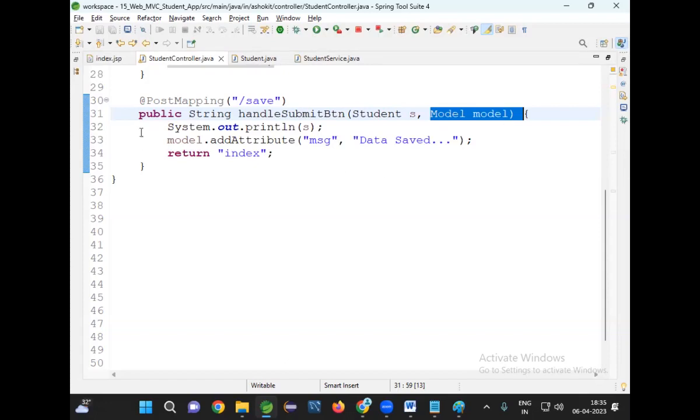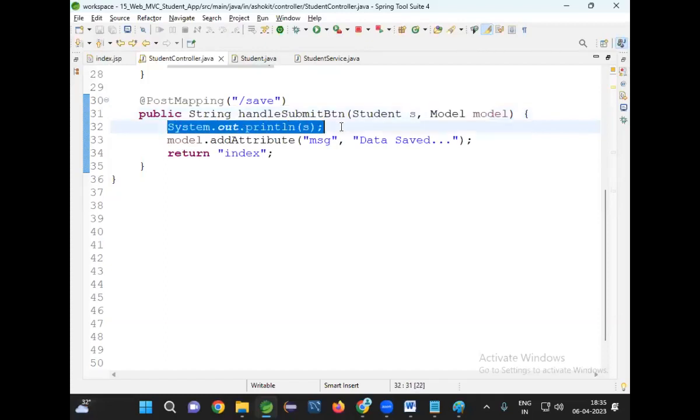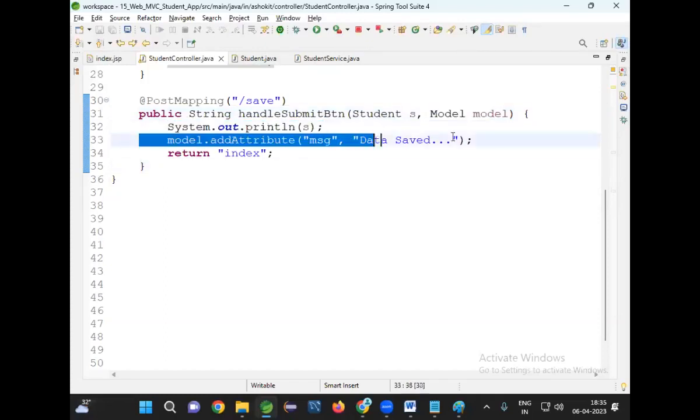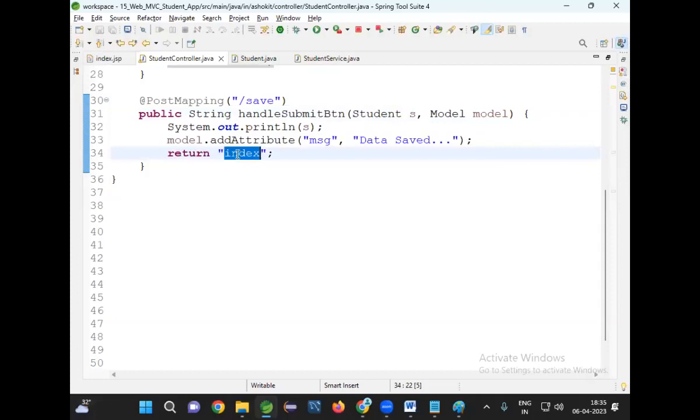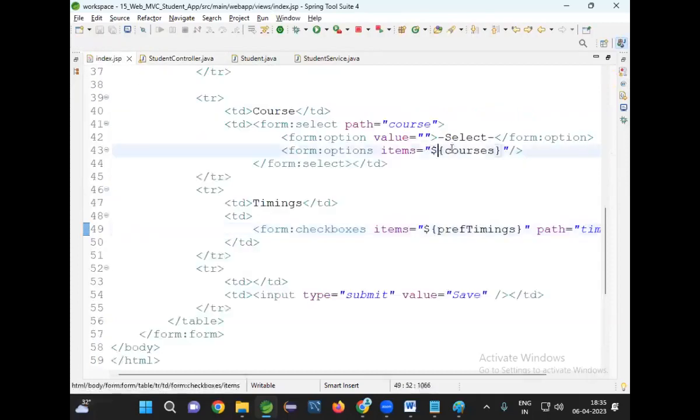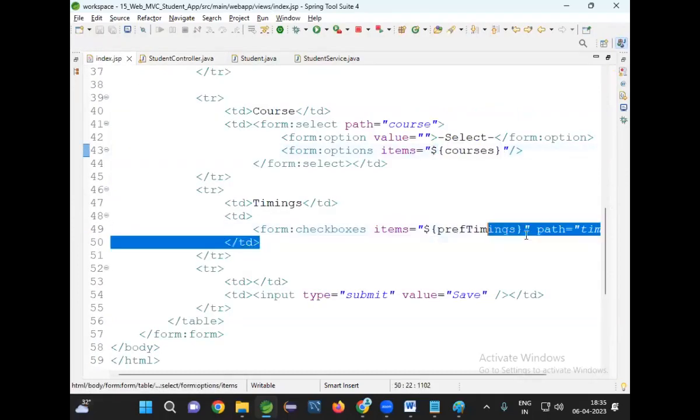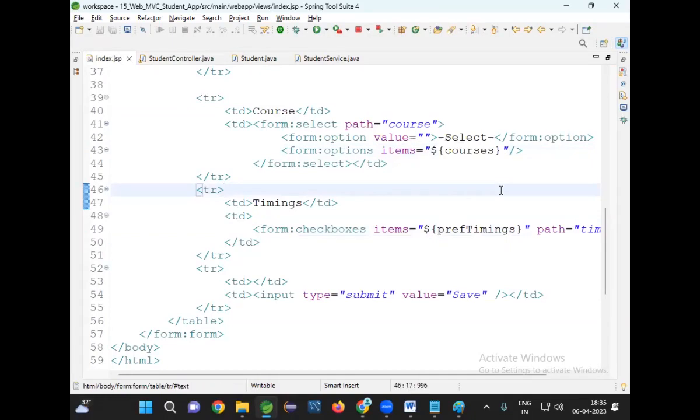After this, student object came. Model object also created. Data printing on the console. I'm storing message in the model. I'm returning the index. But for the index page, courses is required, timings is required, which are not coming in the model. Are you guys getting my point here?